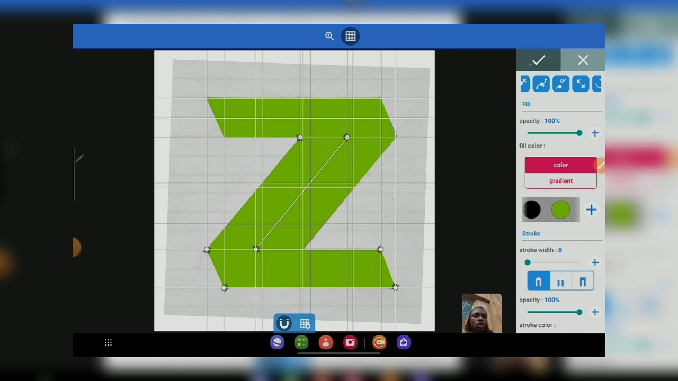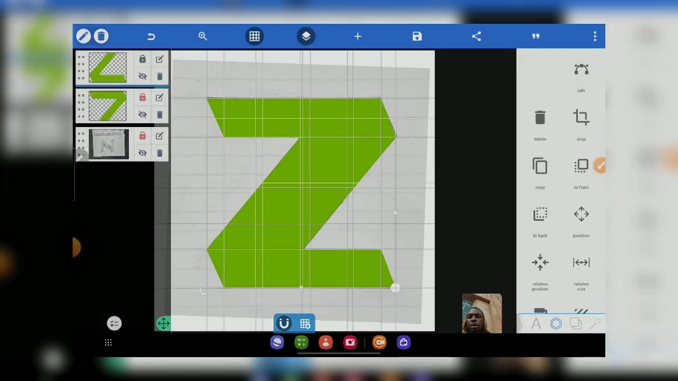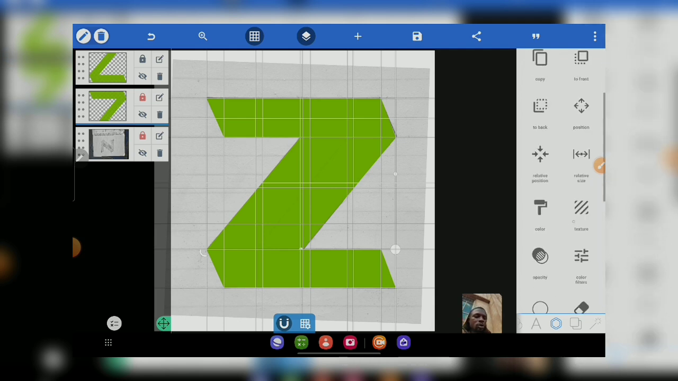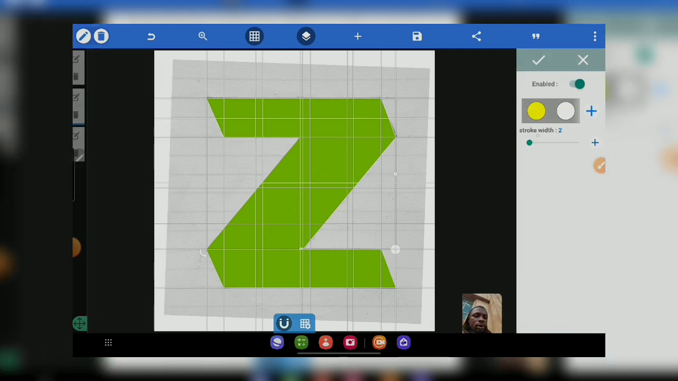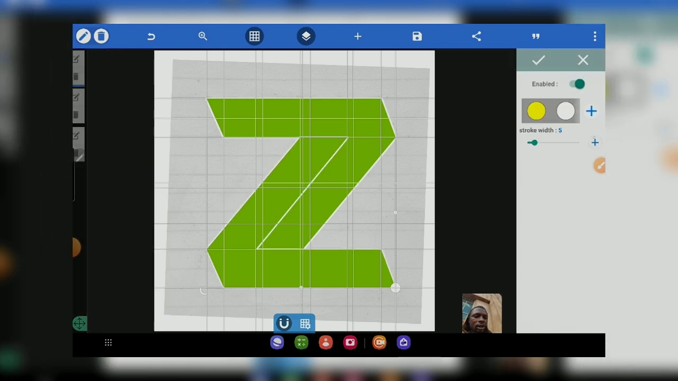For the two vectors which I have created, I'm going to select the first one, go here and then increase the stroke to around 10 or 9, or let me leave it at 6. I'm going to click OK, and then select the second one and increase the stroke to the same size.